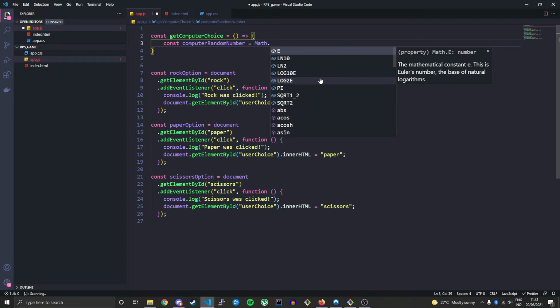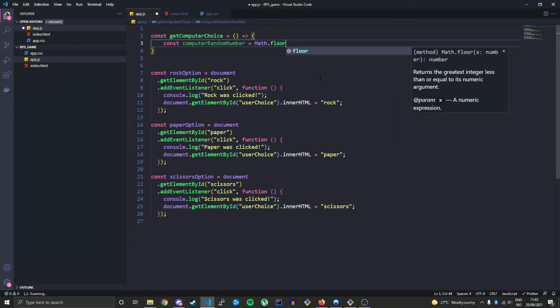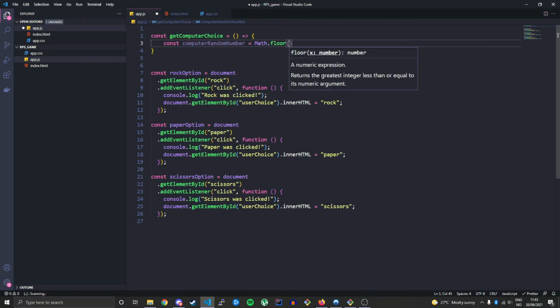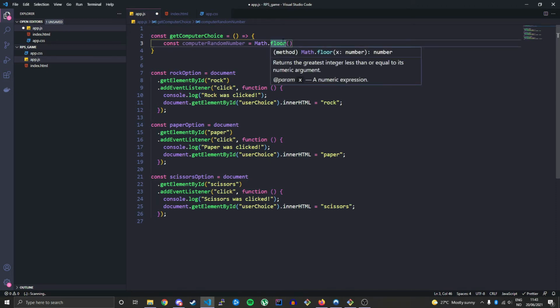We'll floor it. So as you can see here, it returns the greatest integer less than or equal to the numeric argument. So I believe it will round up. Not super confident in that answer, but let's just move on. But not, I'm getting ahead of myself.